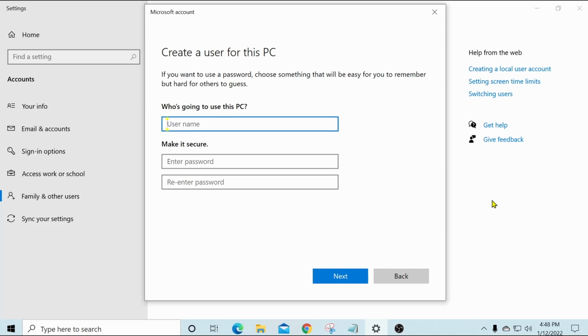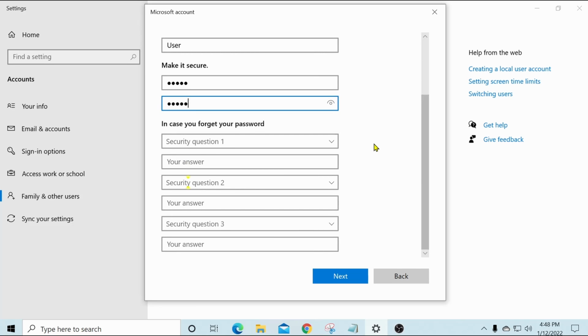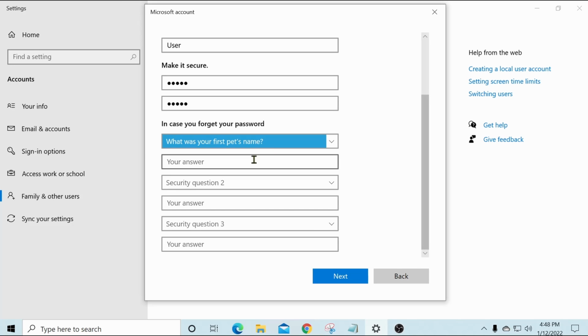And I'll give it a name. User. Now if you wanted to make it real secure, you can add a password, which would work. Let's just add a password, 1, 2, 3, 4, 5, and we'll enter the password again, 1, 2, 3, 4, 5. And once you put a password in, there's some security questions you need to answer. What's your pet's first name? You can pick any of these, but let's say Joe.